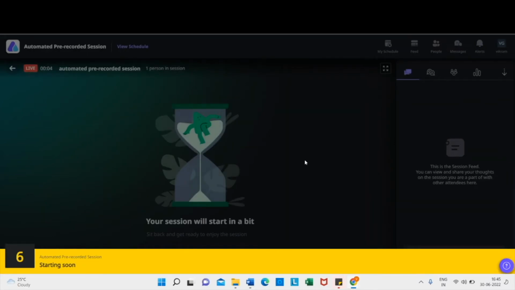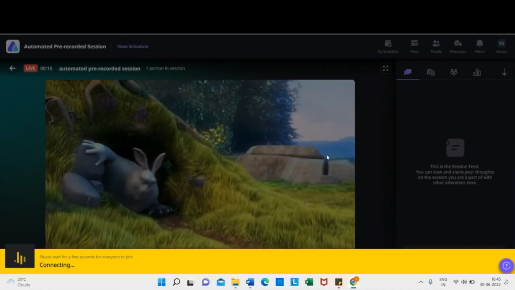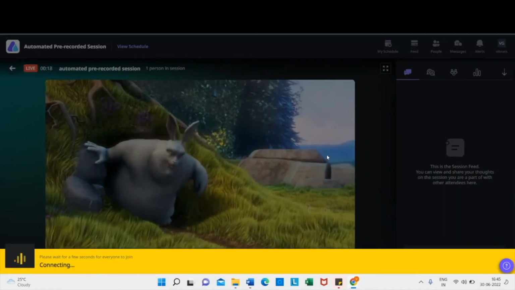So now you'll notice as soon as the countdown timer ends, the countdown starts, and after 10 seconds, it will connect and start playing the video to me as soon as the countdown timer ends.